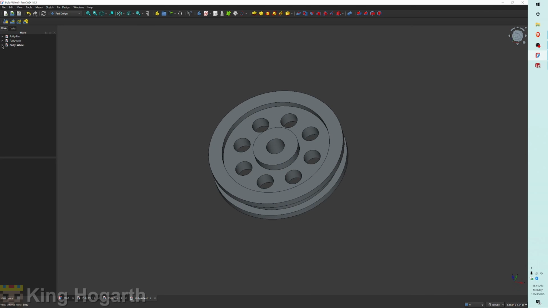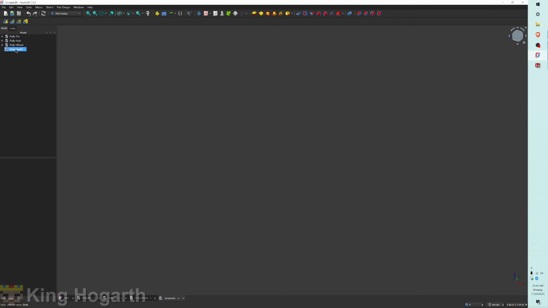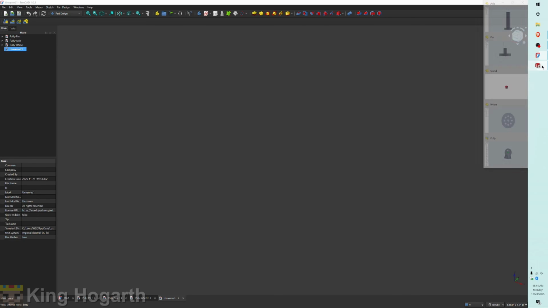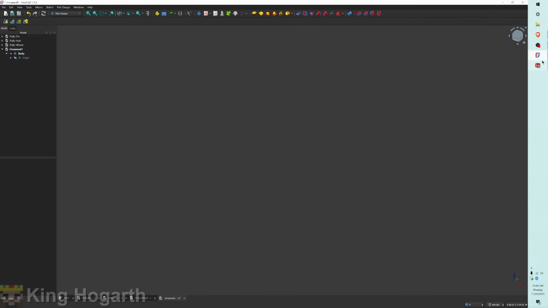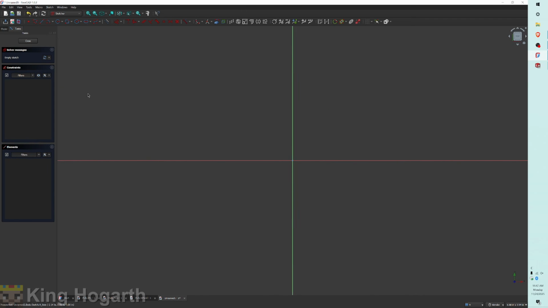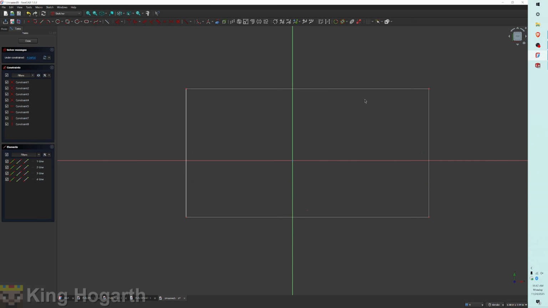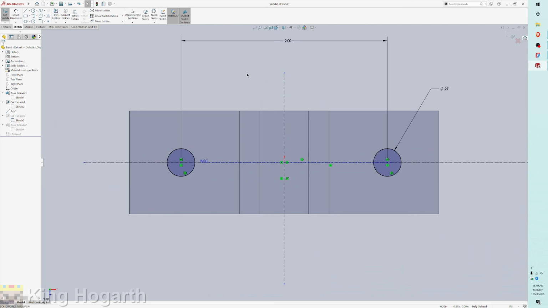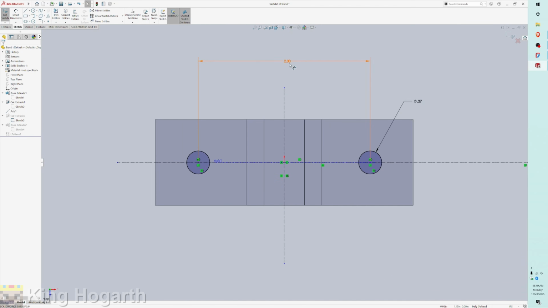Okay. And the last part is my favorite because it is the one that requires multiple sketches. I'm going to do it a little bit differently. We're going to do XY plane, and we're going to be doing symmetry. We're going to be doing this. So we have a 2-inch and a 0.27.